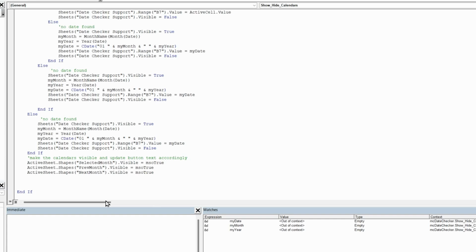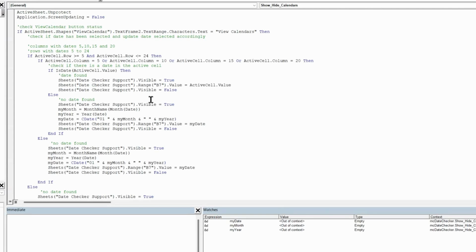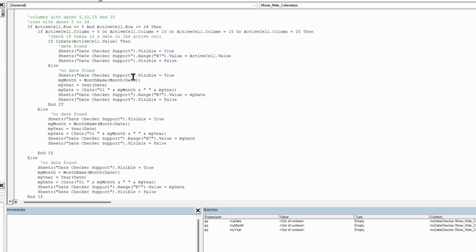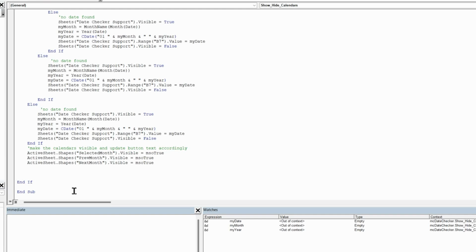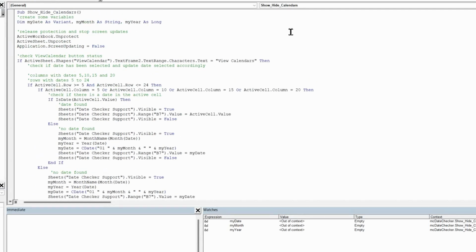And once I've done that, I then want to change the button. So I'm going to do active. In fact, I don't want to type it all out. So let's go all the way up here, and where we've got this button here, I'm going to take this bit here. I'm going to do copy. I'm going to do Control V, and I'm going to change this text to be hide calendars. And there you go.